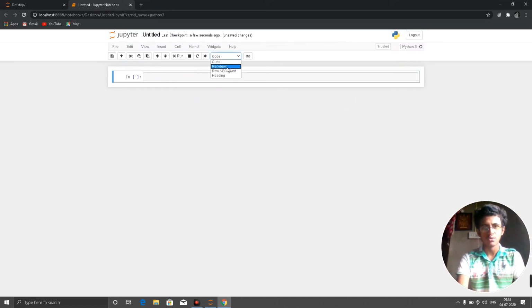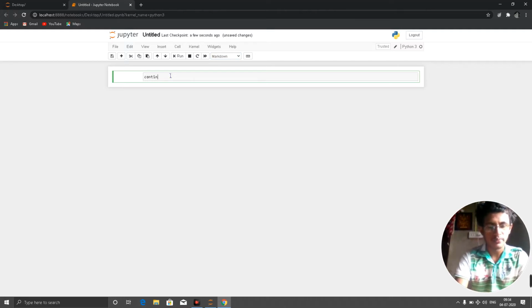I'm changing this to markdown, and here I'm writing while, no, not the while. Now we are using the continue statement. Okay, this is just a text, this is not the program, because here I changed this to markdown.